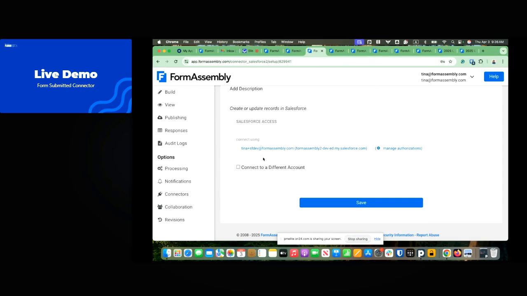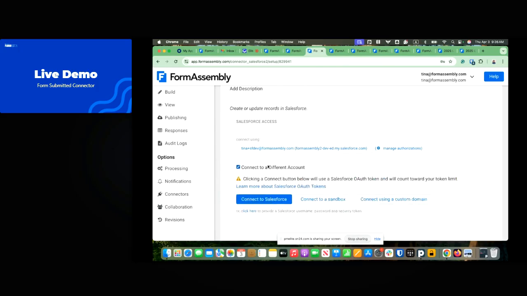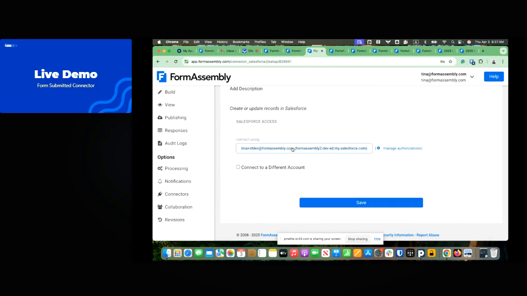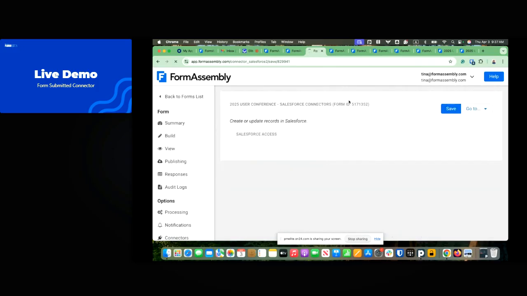However, if you have never authenticated a token before, then you will see these three buttons on the page. If you're connecting to the production site, you will click Connect to Salesforce. If you're connecting to a sandbox, you can click this button. If you're connecting using a custom domain, you can click this button. Now let me take that away, because I can just click this one, and then it will be automatically authenticated.